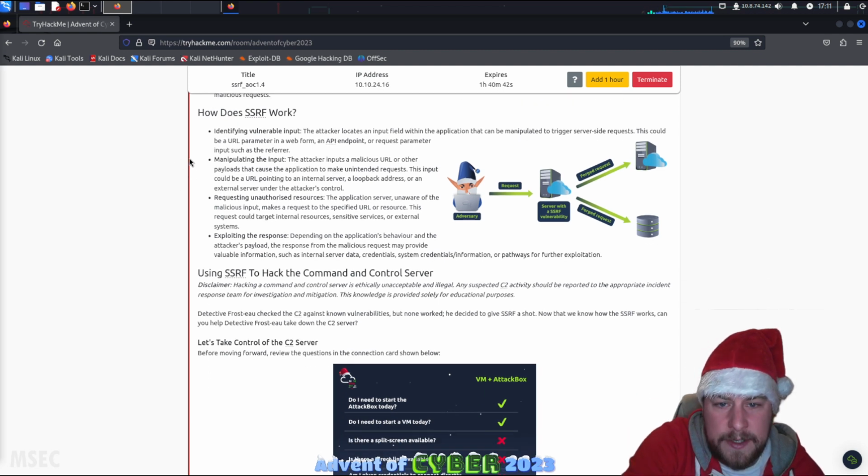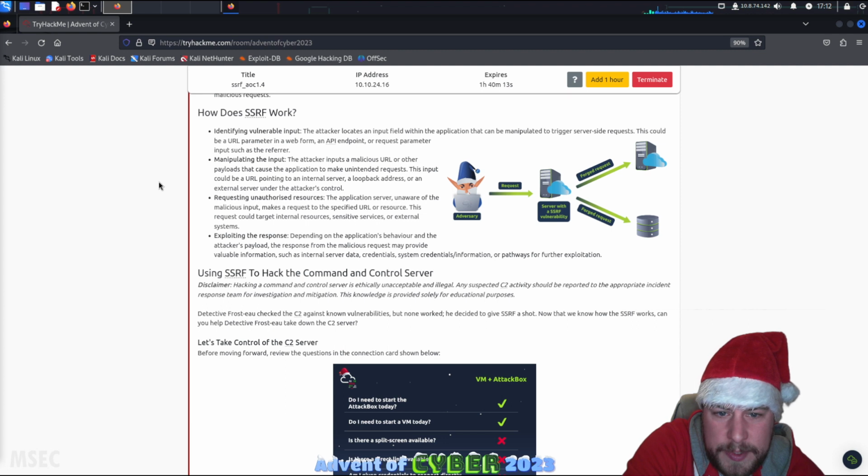So how does SSRF work? By identifying a vulnerable input, the attacker, once they've located that field within the application, can manipulate it to trigger server-side requests. This can be a URL parameter, a web form, an API endpoint, or a request parameter input, such as referrer. Then they manipulate the input: the attacker inputs a malicious URL or other payload that causes the application to make an unintended request. This input can be a URL pointing to an internal server, a loopback address, or an external server under the attacker's control.